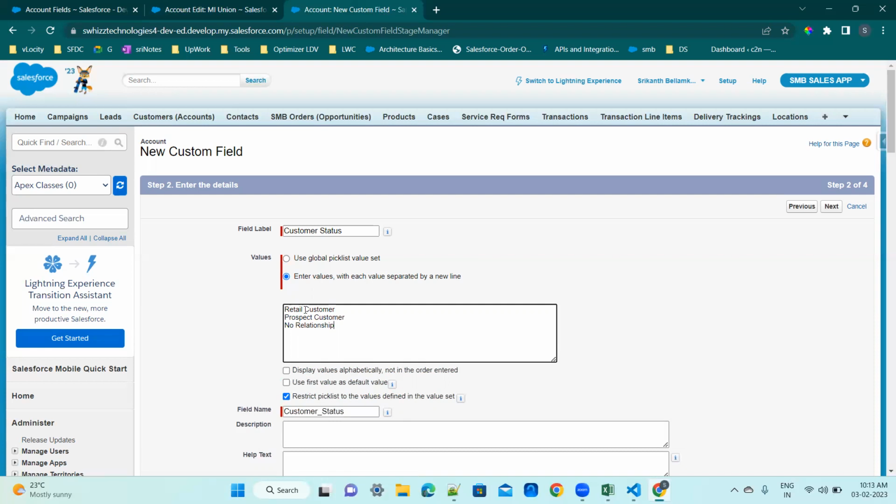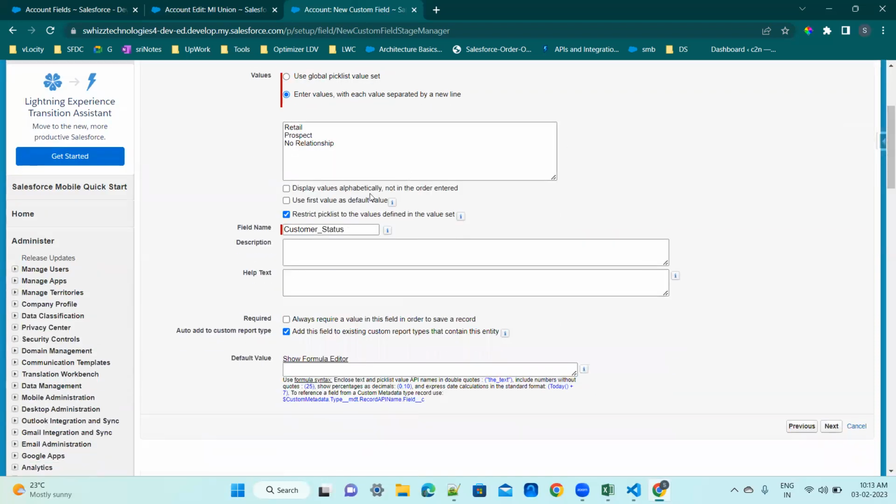Okay, to make it simple: retail, prospect, and no relationship. What is this? These are the three drop down values. I can select any one of them. See here, display values alphabetically, based on the first letter. Use first letter as default means alphabetically, whichever is first will be selected by default automatically.